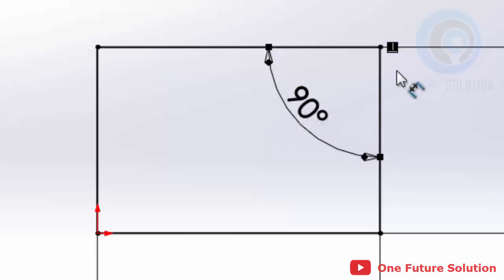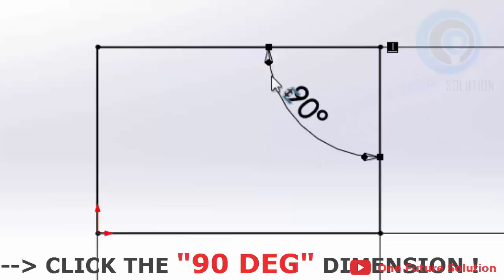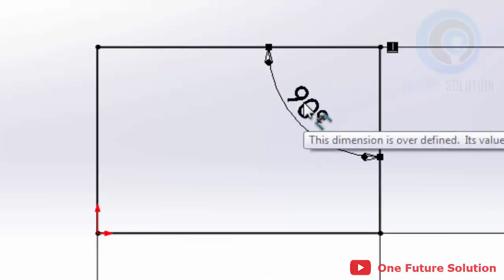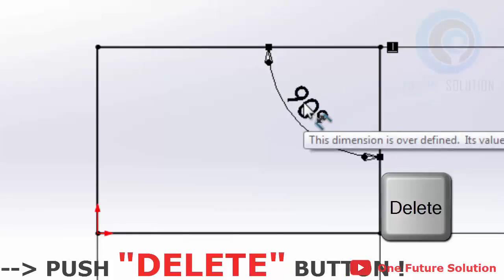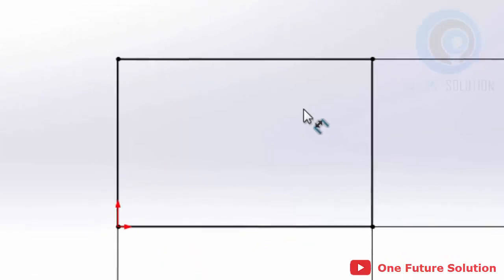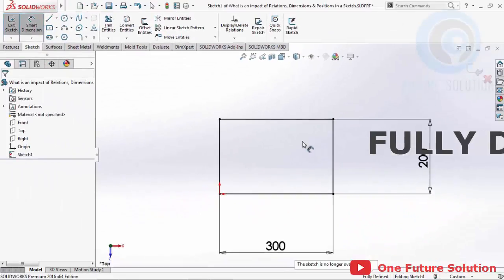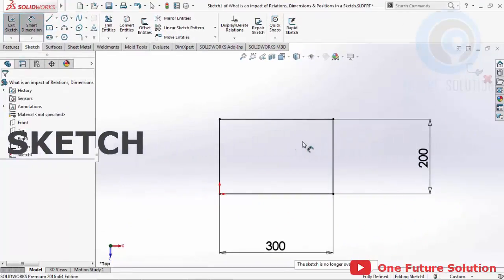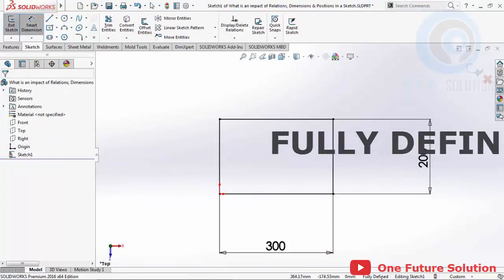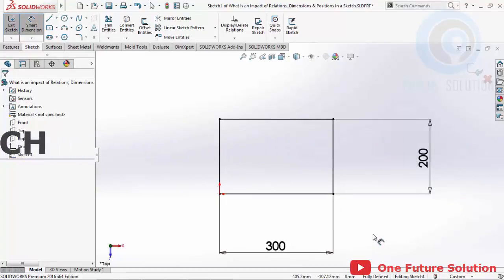To solve this, we can delete one of them. In this case we will delete the 90-degree dimension. Click the dimension. Push the delete button on the keyboard. Okay, now we have the fully defined sketch again. Finally, we get the sketch geometry with the shape and dimension as we want.